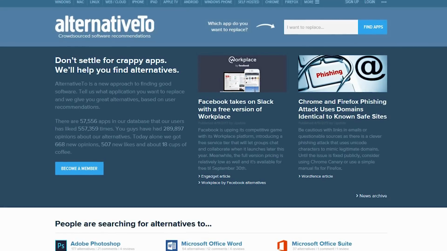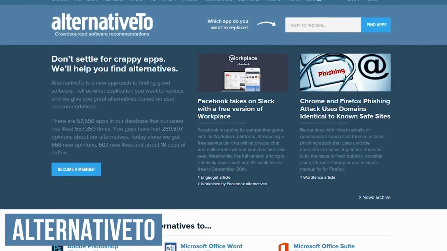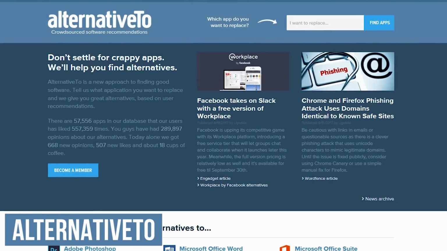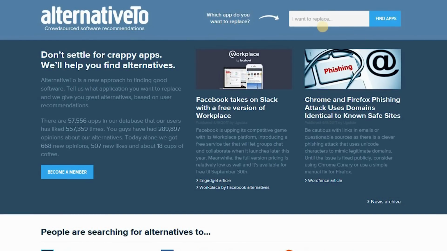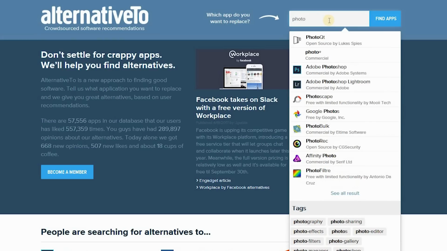In no particular order, number 1, AlternativeTo. This site is extremely useful when looking for alternatives of software. Here's how it works. You put in the name of a program. I'll do Photoshop. There it is on the list, I'll select it.